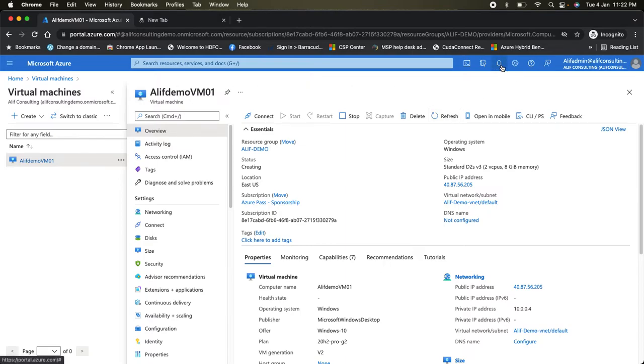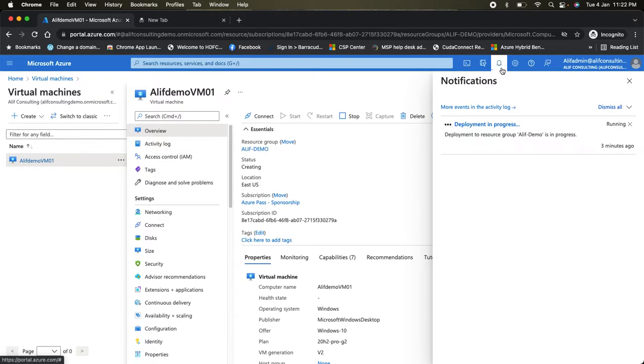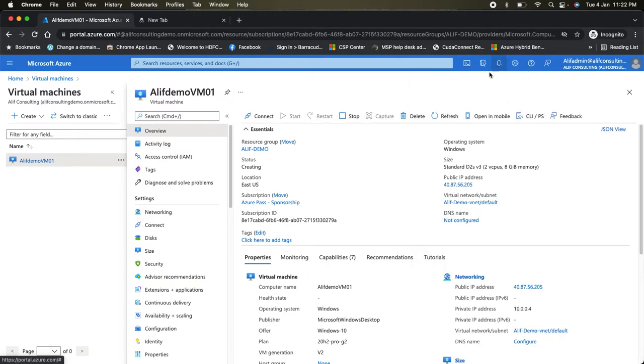It's still showing the creating status, so we need to wait a few more minutes. Most probably it will be ready in the next 2-3 minutes. Once the status changes to running, we will be able to connect to the VM using this public IP.